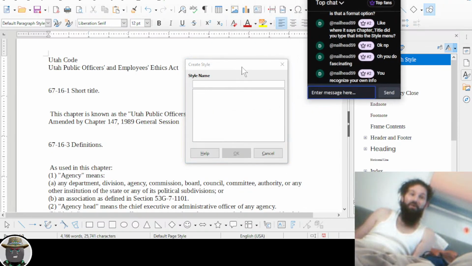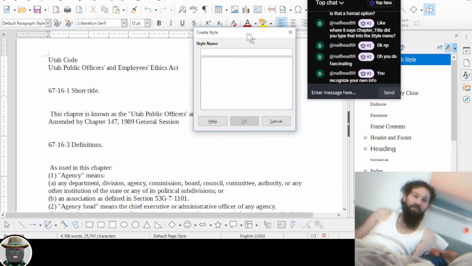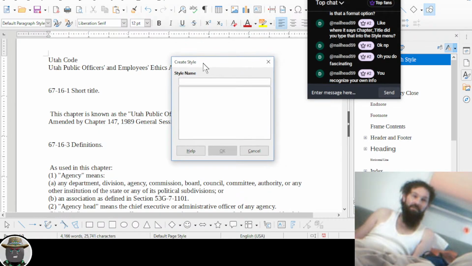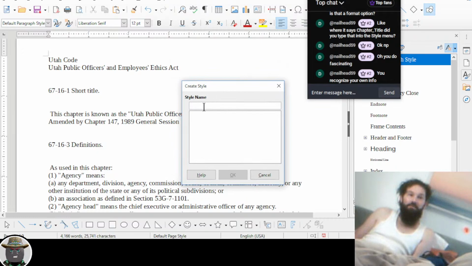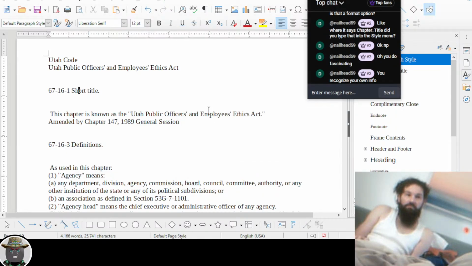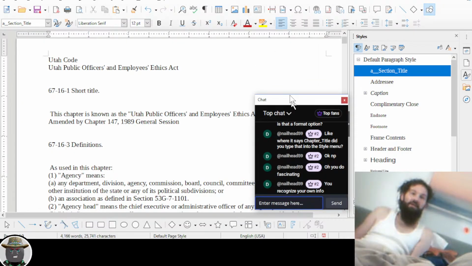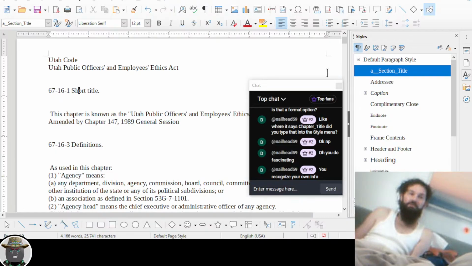If you're in Word, the process is similar. It's a little bit like the stuff is in different places, but it's essentially the same thing. It takes, you know, an hour to get used to switching over from Word to LibreOffice and back and forth. I always give them a name of A __ and then whatever name I want to give it. Like this one is actually a section title, so I'll call it section title. Now it did not change any of the formatting yet. All I did is create the new style.